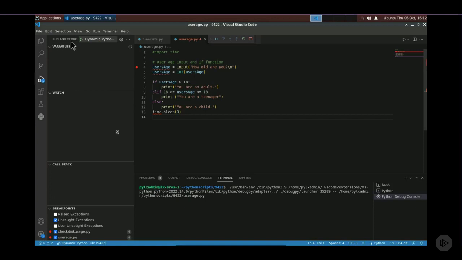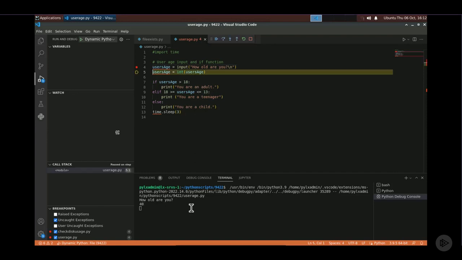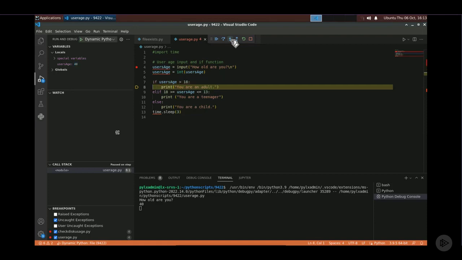And so notice that it changed the menu over here and it's running through our file. And also notice that it stopped right here on the script because I have a breakpoint. So I could continue through this breakpoint by clicking the step into, and then it prompts me down here for my age. And so I'm just going to give it that. And we'll just continue to step through.